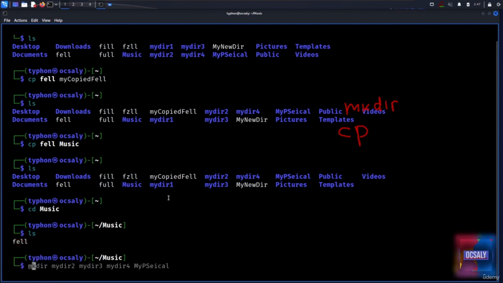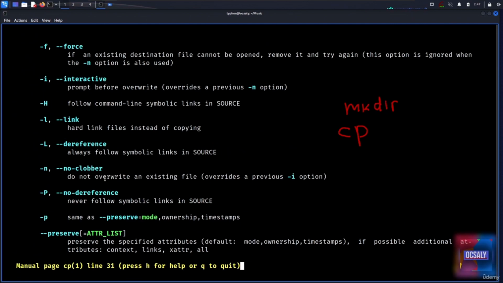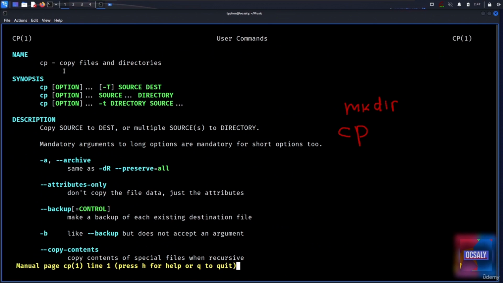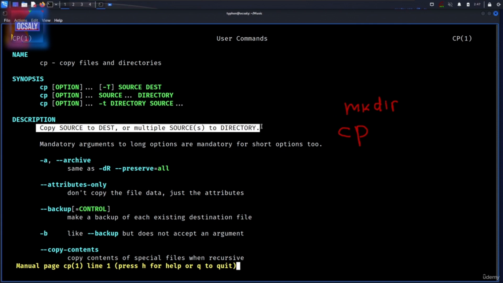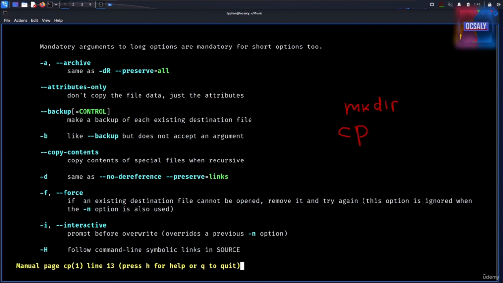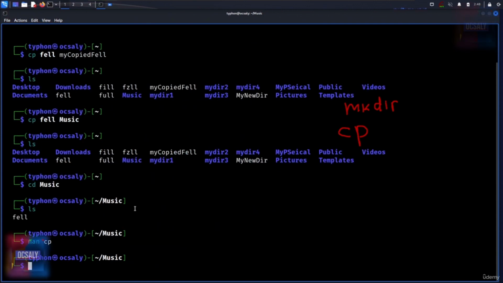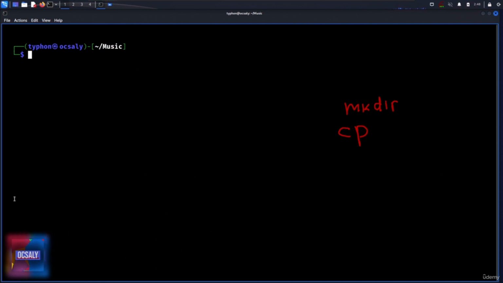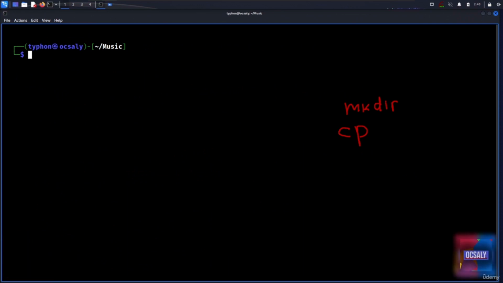You can also learn more with man cp. As you can see, cp is used to copy files and directories, copy a source to a destination or multiple sources to a directory. Mandatory arguments to long options are mandatory for short options too. We have options like archive, attributes-only, backup, reference, preserve links, and others. It's one of the most popular commands in Linux. So let's create some examples with it right now.